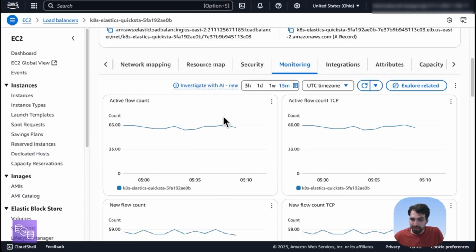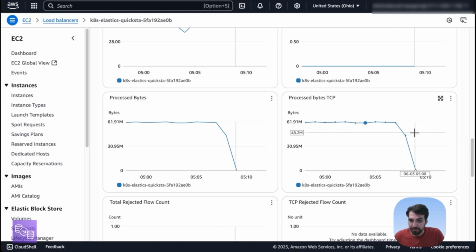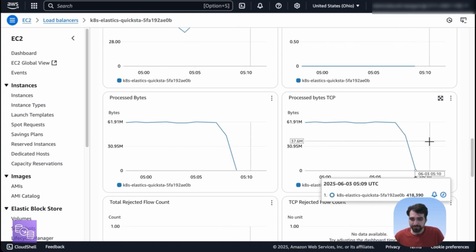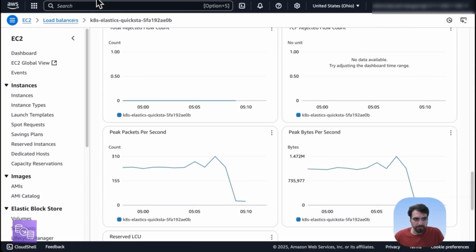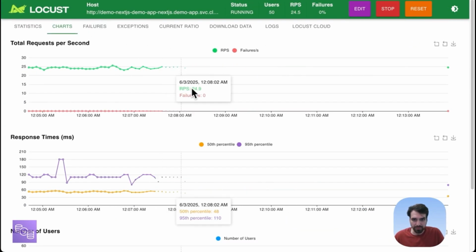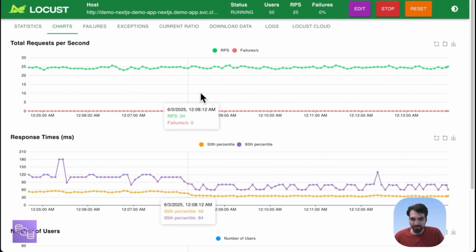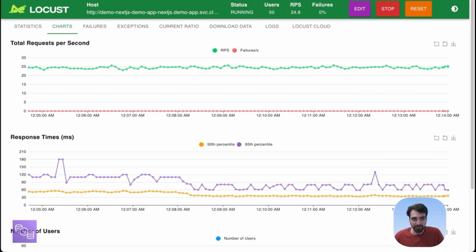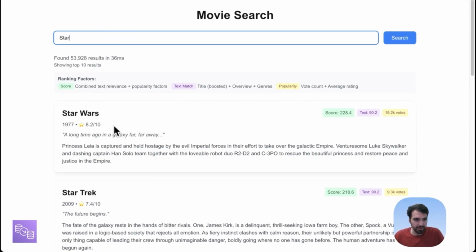We've given CloudWatch some time to update. And again, going down to our processed bytes, we can see that this has gone down to basically 0. So there might be some health checks that still call this, but other than that, the traffic has been migrated. And again, back to our Locust configuration, you can see that decrease in latency. And throughout this entire duration, there have been no failures. And we can search for star. And as expected, we see Star Wars, Star Trek, and the other results.